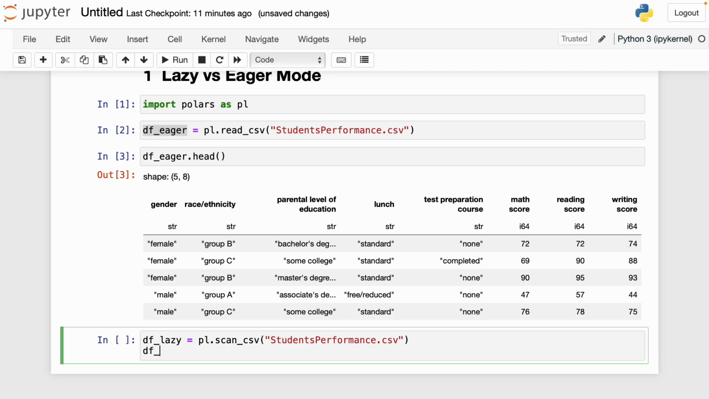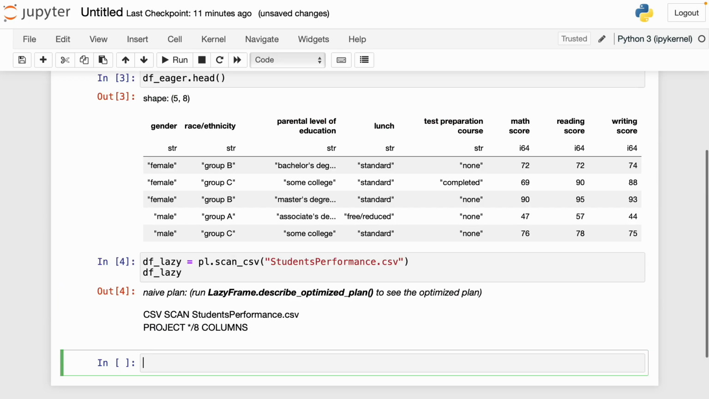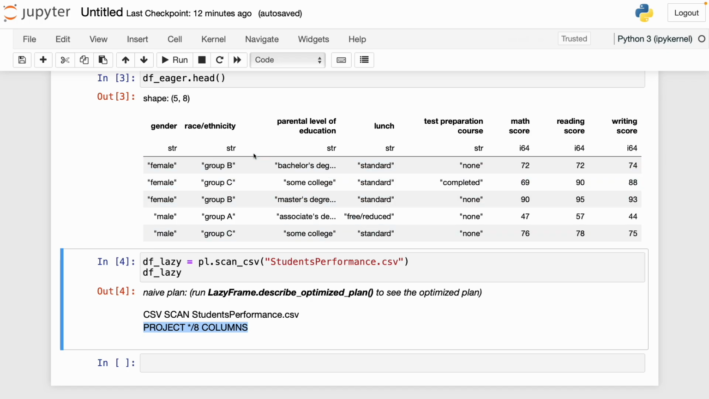So now if I print this df_lazy, we're going to get this plan. And this is a logical plan that we get when we create a lazy frame. And this plan is read from bottom to top. And in each line, you can see the steps that are followed in this plan. So for example, first you see project, then 8 columns. So this dataset has 8 columns, and it recognizes that it has 8 columns. Then we see CSV scan student performance.csv, and this is the name of the dataset, and here it is reading this dataset using scan_CSV. And so far, these are the only 2 steps that are included in this plan.